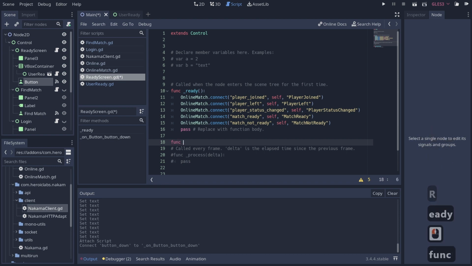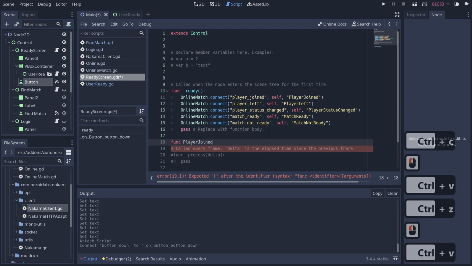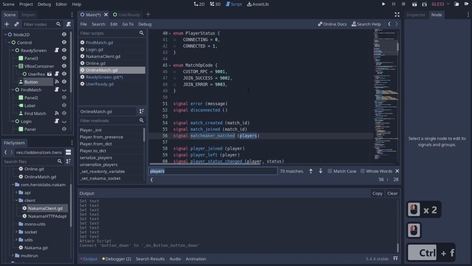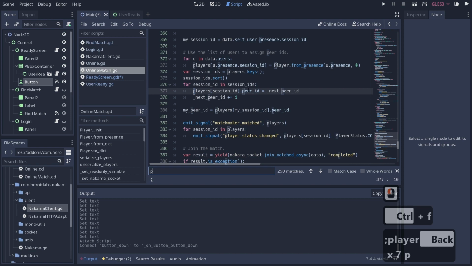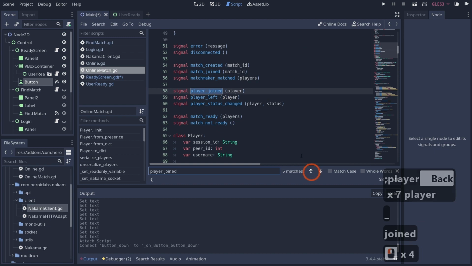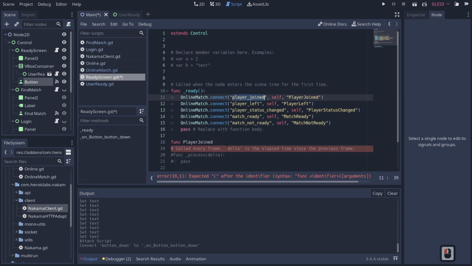So we'll say func player_joined. Whoops. And if we go and we look for our player_joined, so if we go to online match and we look for player_joined, if we go up, you can see that there is a signal that passes in our player. And same thing with player_left, player_status_changed. Looks like we have player and status. So we can use that. Match created, match joined, and matchmaker matched. So, okay, so it looks like they all pass in one except for player_status_changed. So player_status_changed, we're gonna have to make it so it pulls in two.